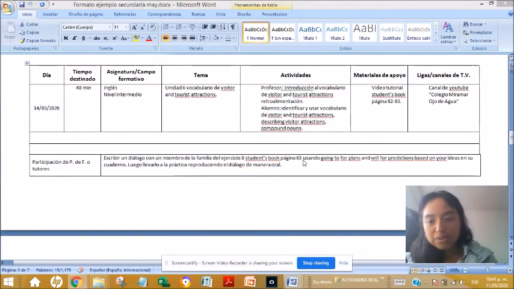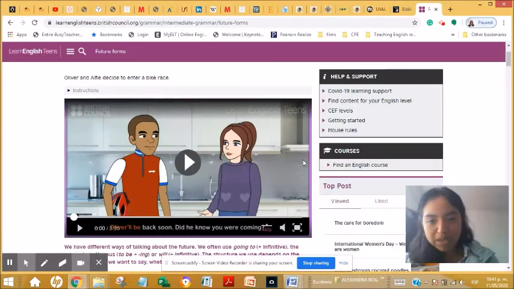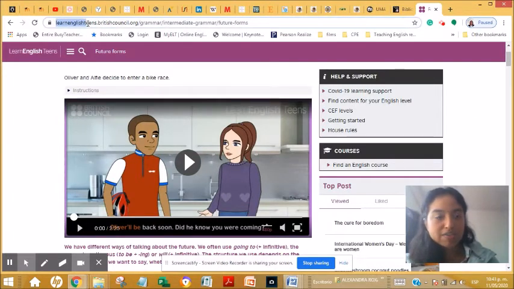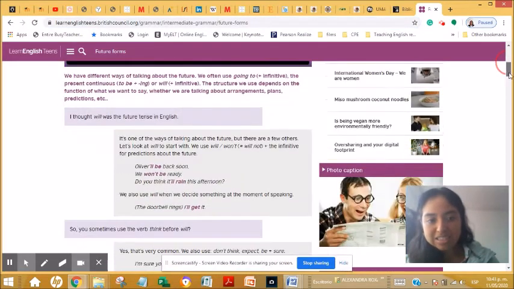So, I want to share some information about will and going to. Over here, you can find this website, which I find incredibly useful for you, especially teenagers, which is British Council Learn English Teens. It is a website that is specifically addressed to you, teenagers. When do we use will or going to?